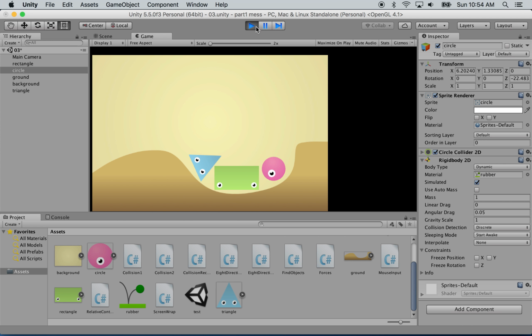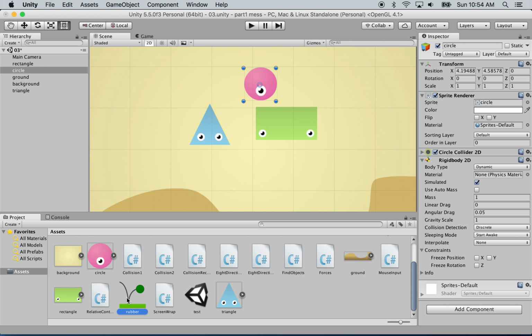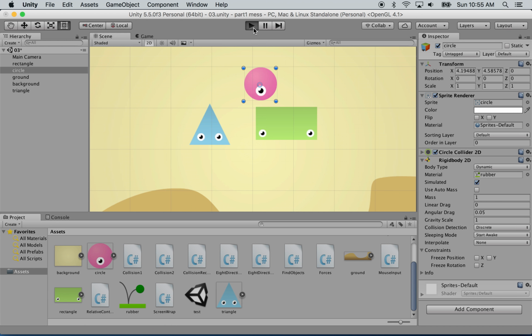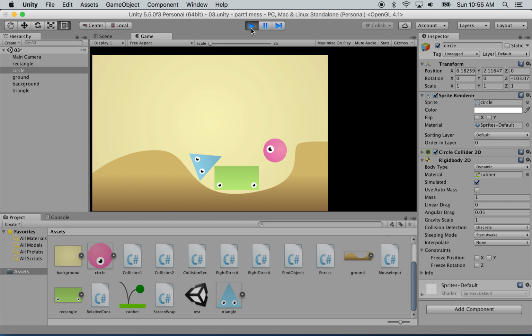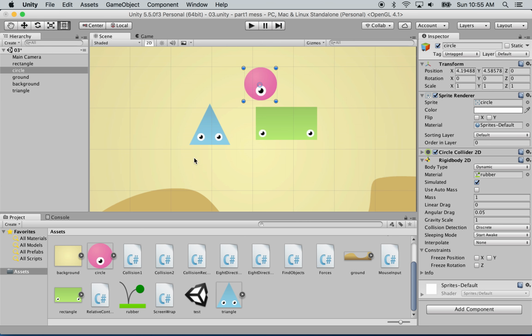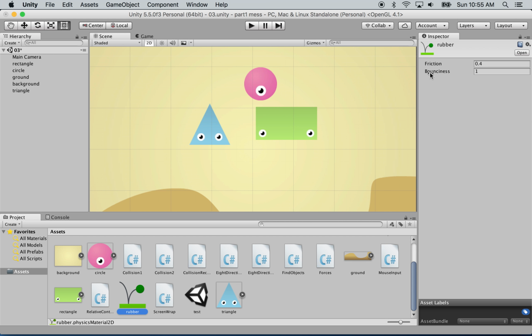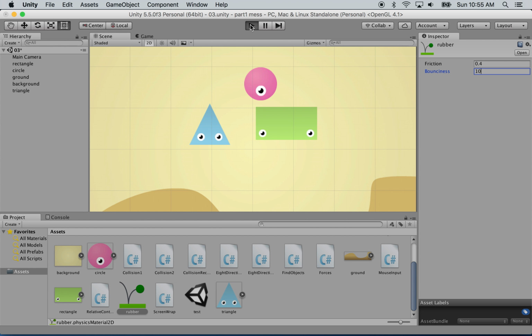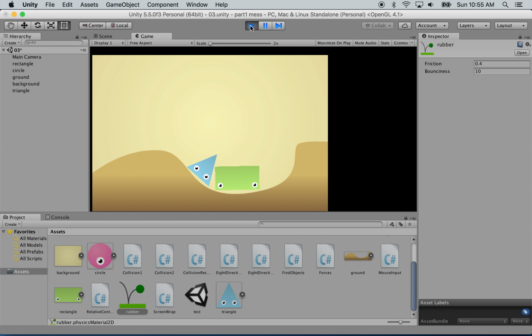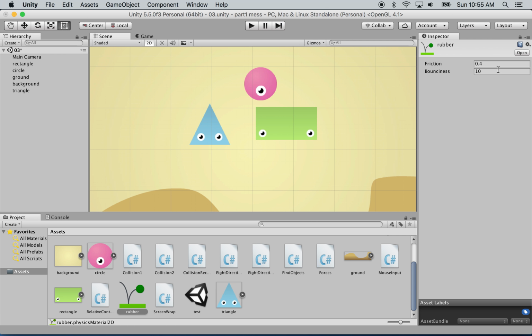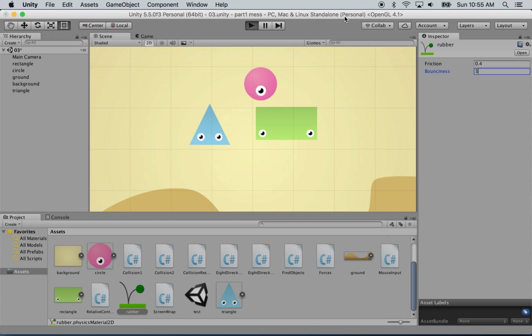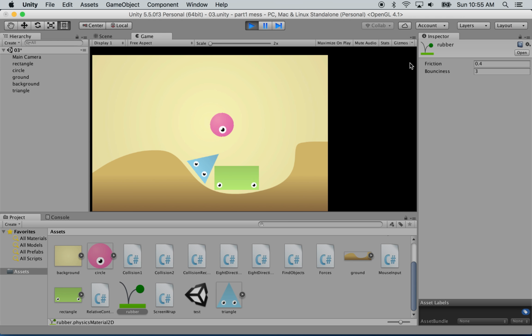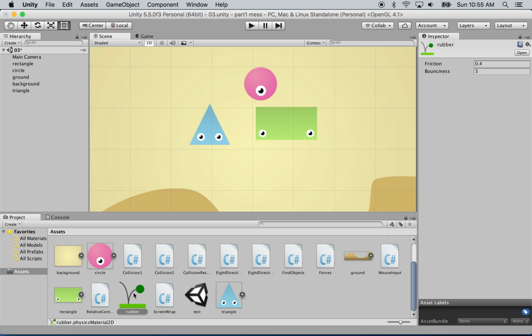Let's see what happens if I add a rubber material to the circle. Yeah, it's about the same. Well, anyway, there is a series of materials. Oh, the bounciness here. Let's increase the bounciness to 10 and see what happens. All right, that was a little bit too extreme. Let's do like 3. Okay, there are a couple of properties that for some reason are externalized in physics materials.